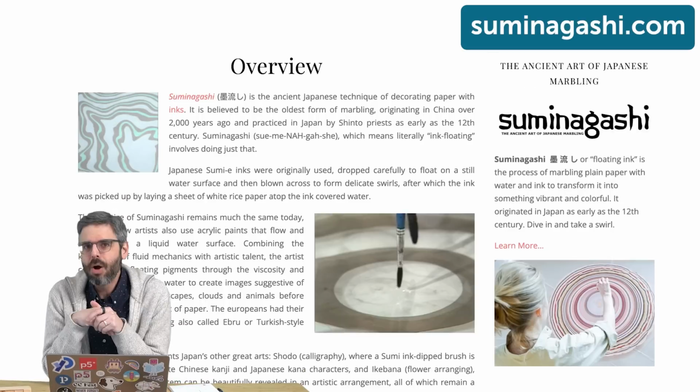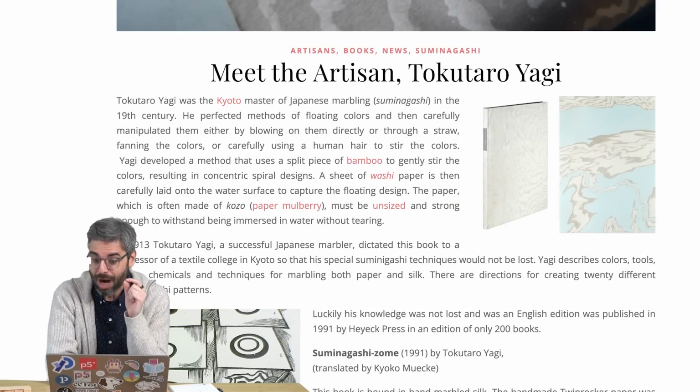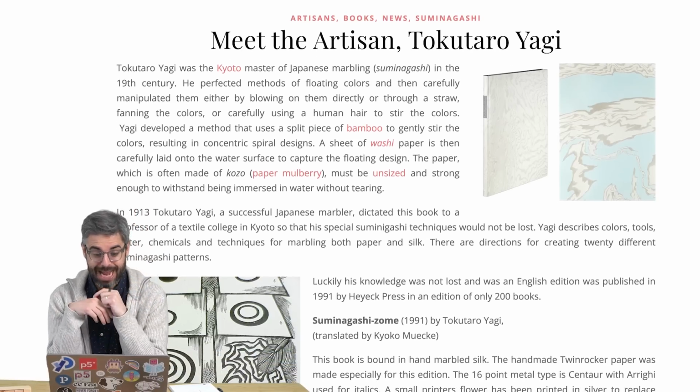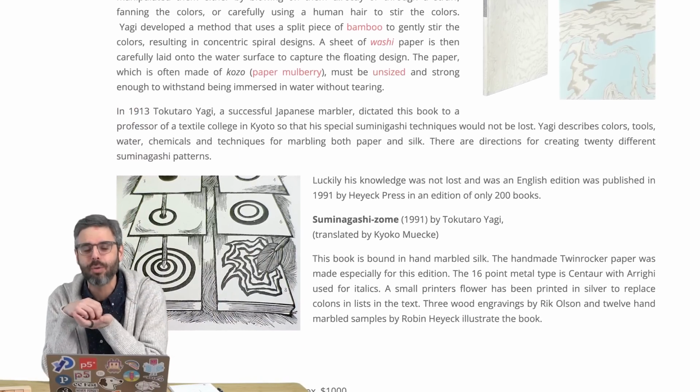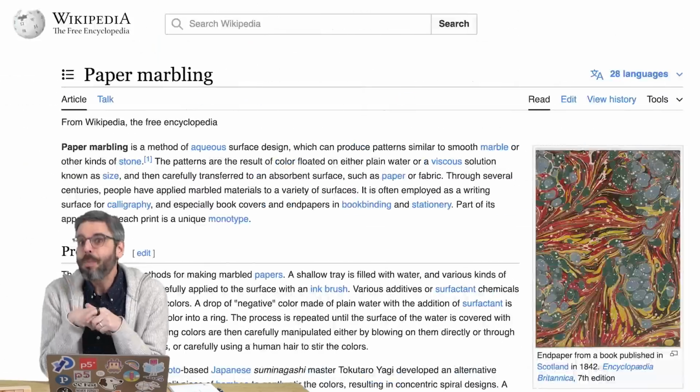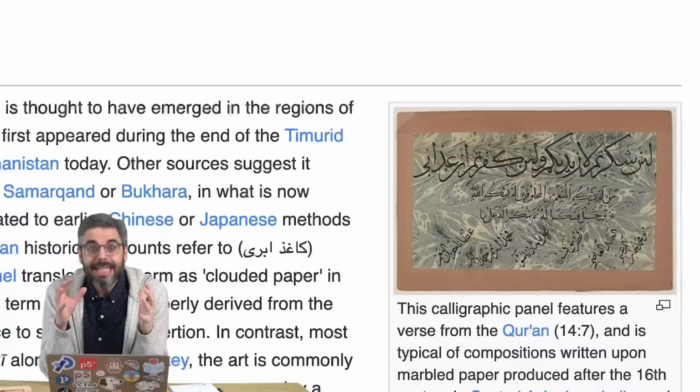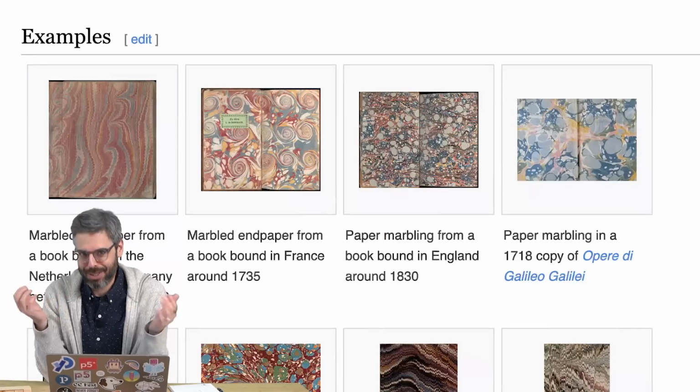The earliest accounts of marbling date back thousands of years to Japan, where the process was known as sumenagashi. A wonderful reference is the 19th century Japanese artist Tokutaro Yagi, who developed a method using a piece of bamboo to stir the colors. New marbling techniques were developed throughout the Middle East and Europe and continue to this day.